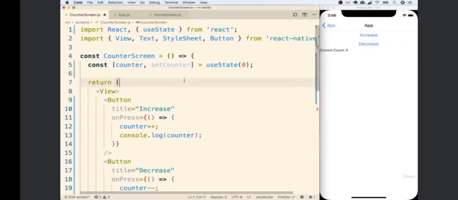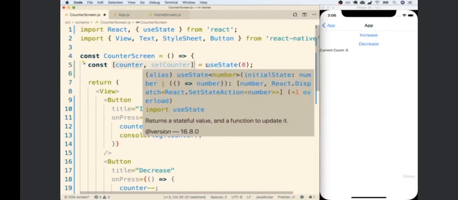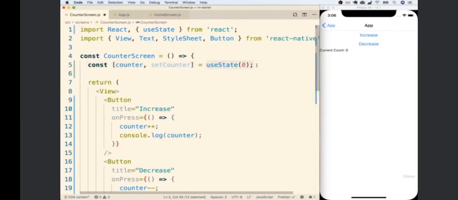So the syntax you see back over here, this array destructuring, we're only using because it just gives us a slightly easier time of accessing whatever useState returns to us. Okay, so now inside of here, we've got a counter variable. This is our piece of state that's going to change over time.